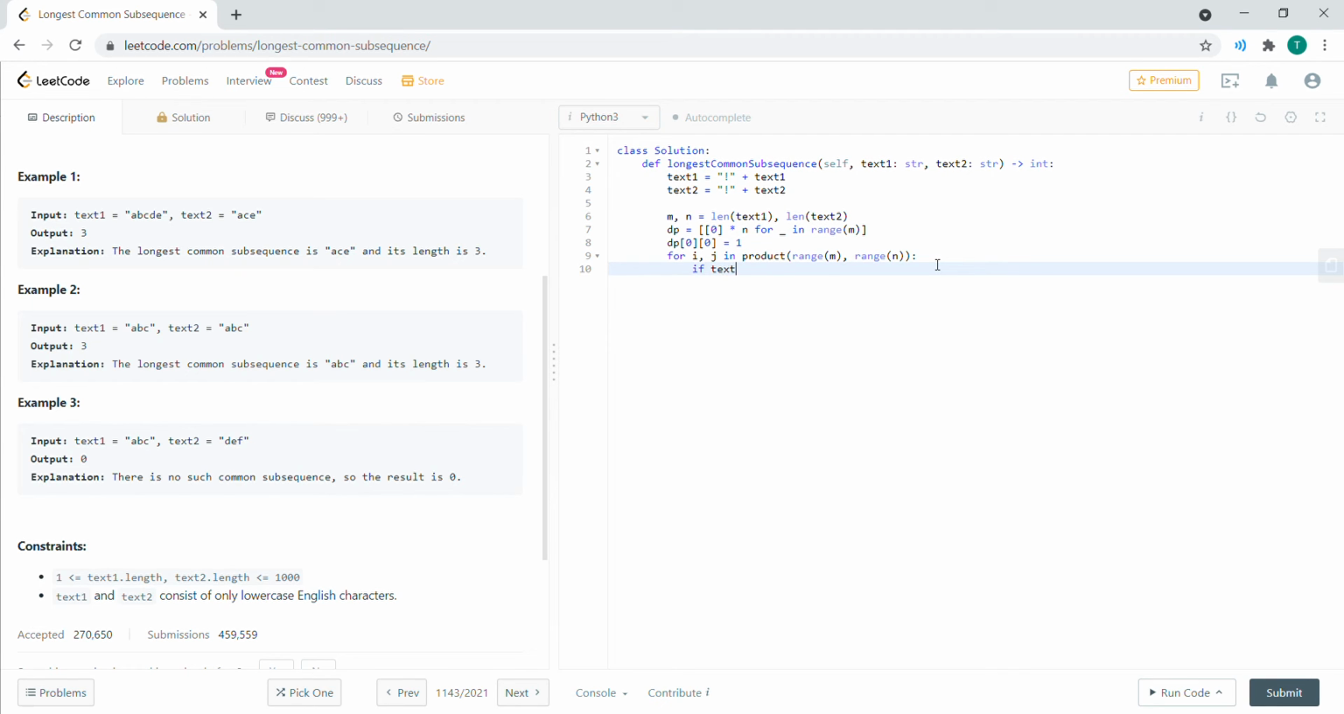So if text1 at i is equal to text2 at j, then they are the same character. Then we update our dynamic programming array at index i, j to be the dynamic programming array at the previous location, so that'll be i minus 1 and j minus 1, plus 1, because we want to count the one afterwards.